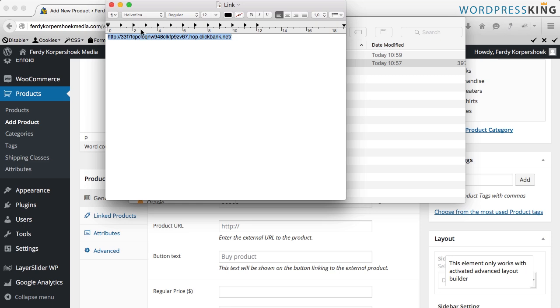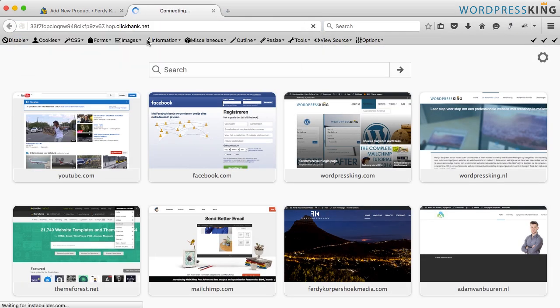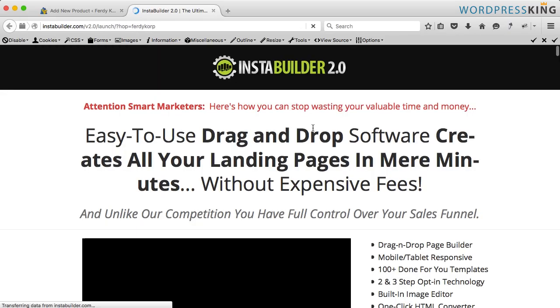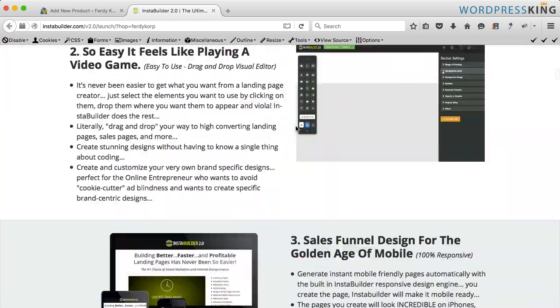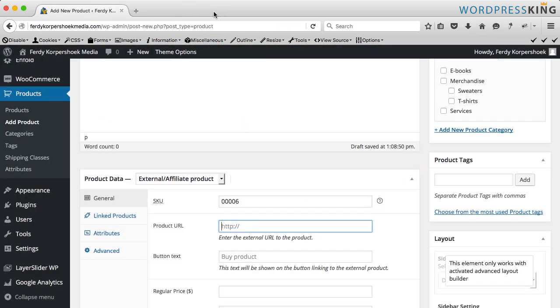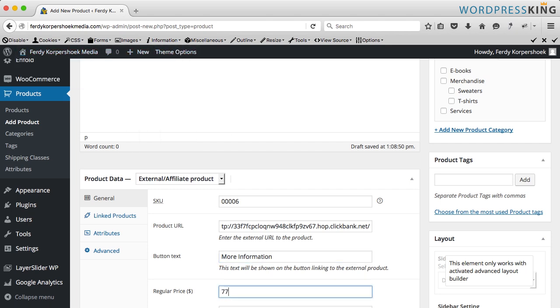I copy this one and it's through ClickBank, and this is my code. So if someone goes to that website like this, ClickBank sees it comes through my account here, Ferdy Corp. And if somebody buys this, then I get a commission. So here's my link. I will paste it. The button text is more information, and let me see what is the price. Let me say 77.